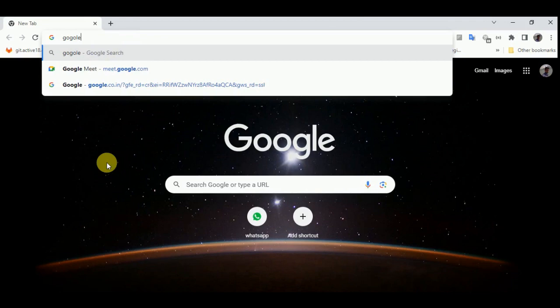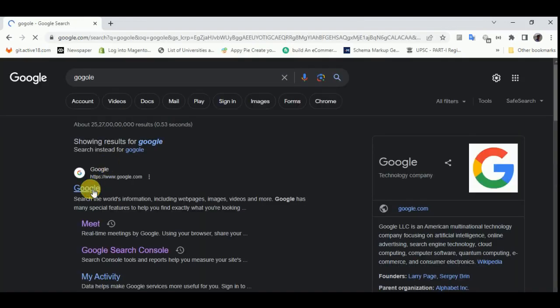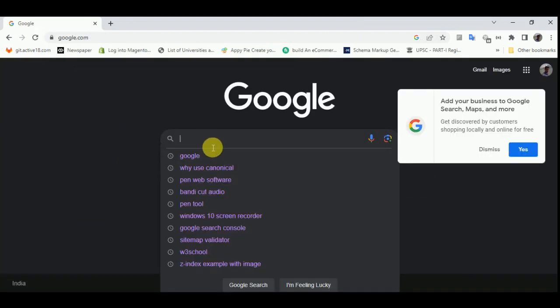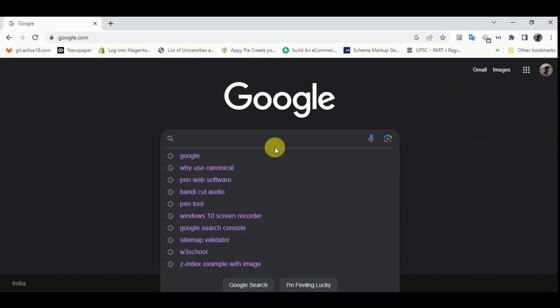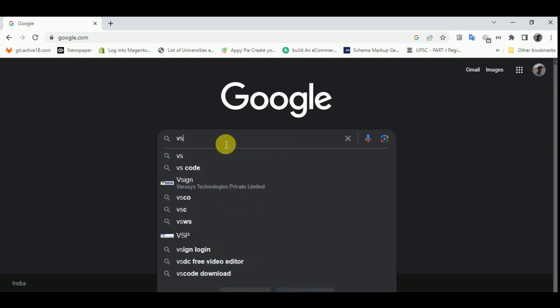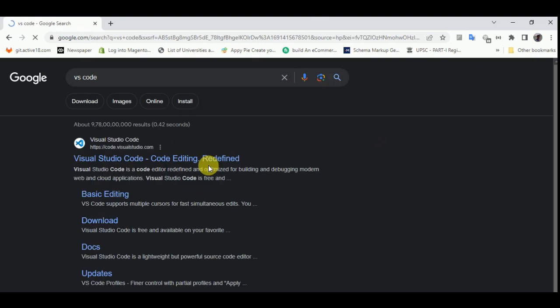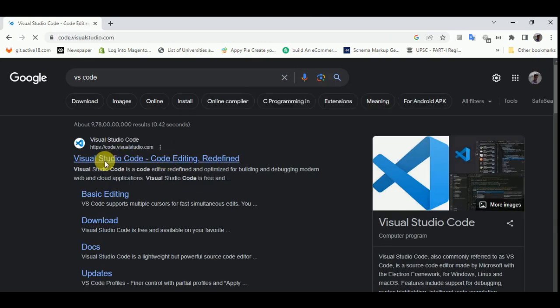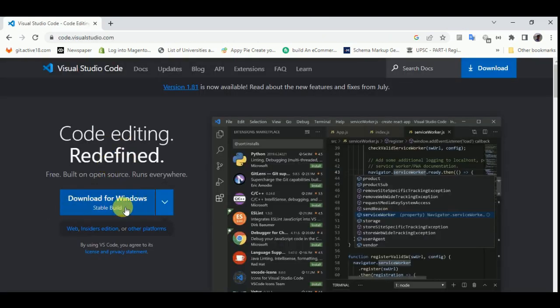Just type Google and press here. You can press VS Code. Then press the first link, code.visualstudio.com. Here you can see a stable build download for Windows.